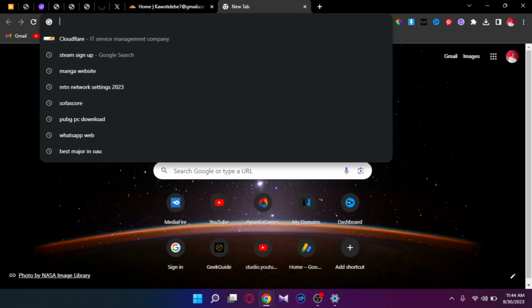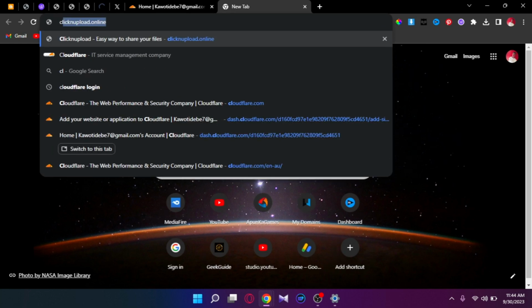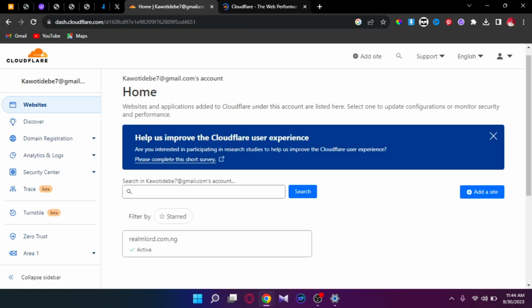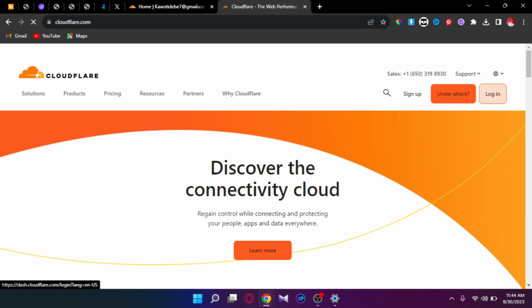And then after you've done that, go to Google and search for Cloudflare, and I'll be dropping the link in the description where you can just click and go directly to Cloudflare, create your account or sign in. So you're going to land on the cloudflare.com. All you should do right now is just to sign up, or if you have an existing account, go ahead and just log in.